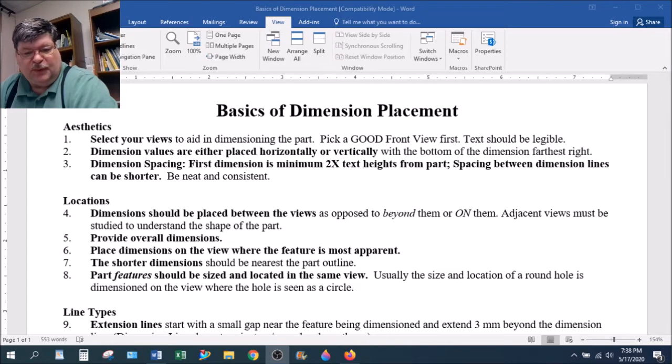But I've grouped it into different categories. For instance, the first paragraph there, aesthetics. Before you can dimension correctly, first you have to pick the best views. So you pick the best views that show all the features that you need to dimension, and orient those views upside down, right side up, whatever. The part could be modeled any way, and you turn it around on your draft view and choose your best front view. From that, you get your top view, your right side, whatever, your section views.